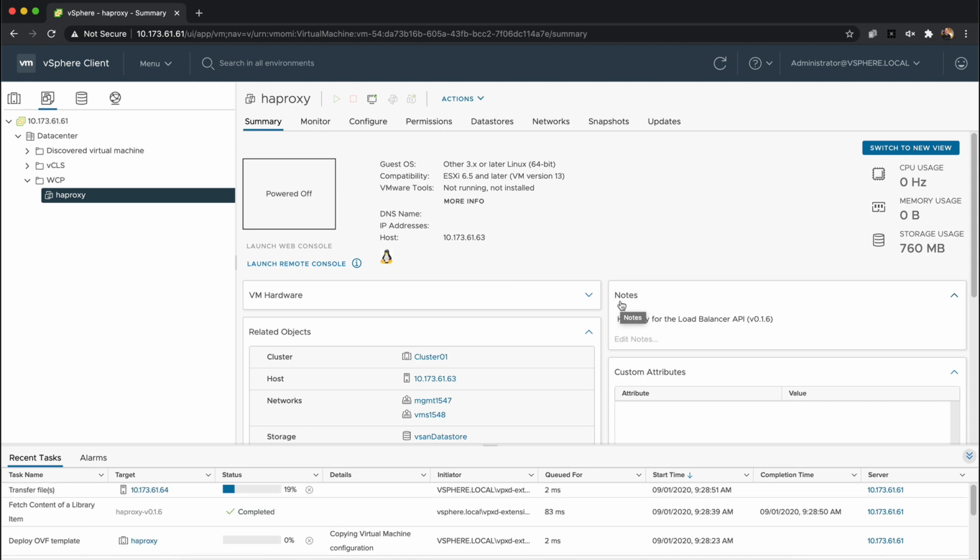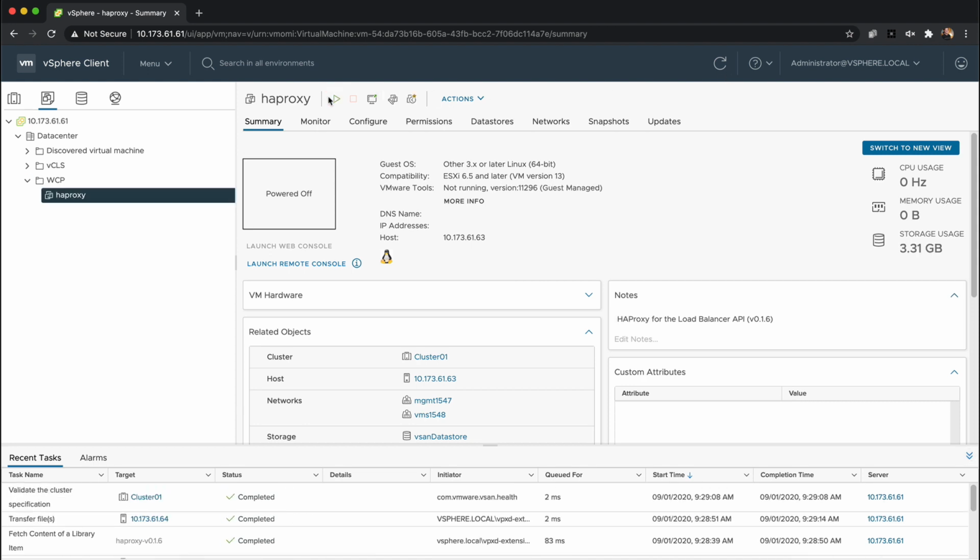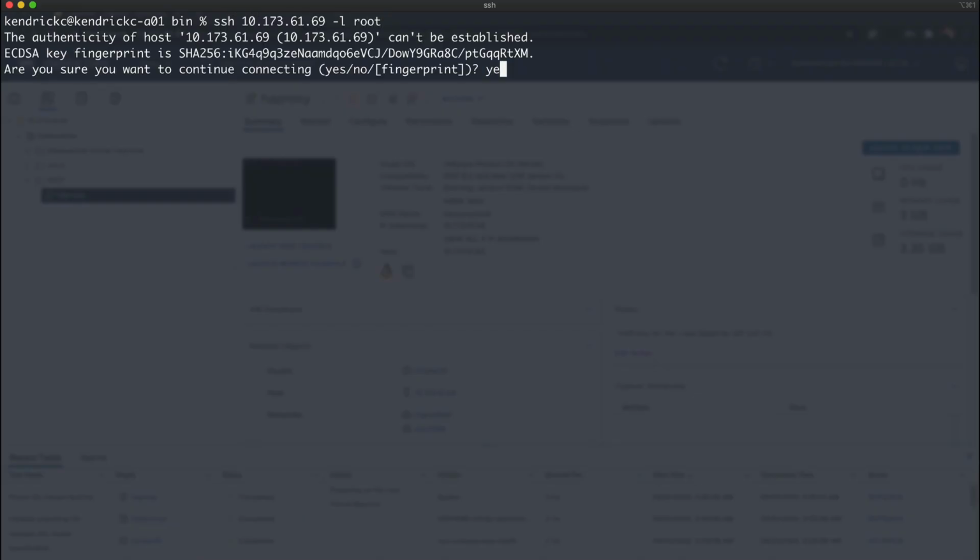After deployment, power on the HA Proxy virtual machine. After the HA Proxy virtual machine is ready, SSH into it using root and the password specified during the OVA creation.